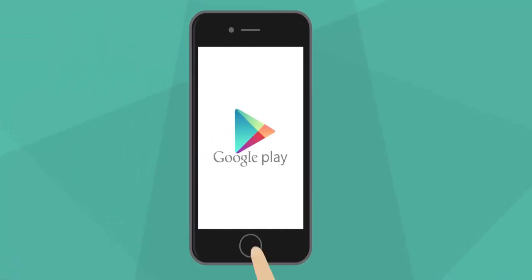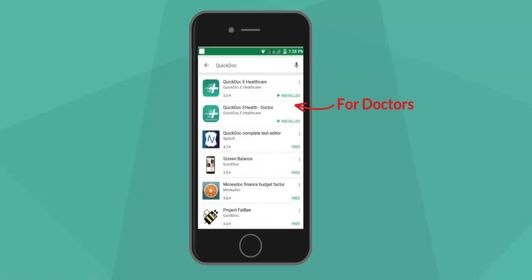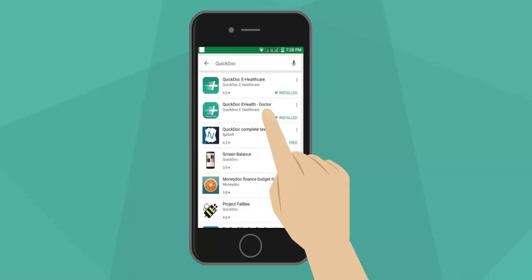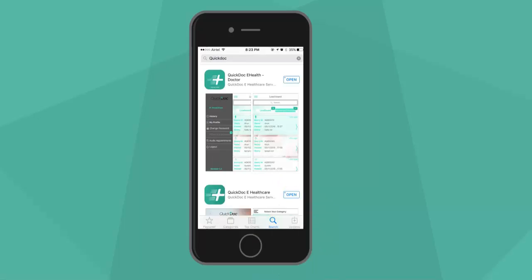Please log in to the Google Play Store and search for QuickDoc. Please note it's one word. Please install the second application, the one that says for doctors. If you have an iPhone, please do the same on the Apple App Store. Search for QuickDoc and install the first application, the one that says for doctors.